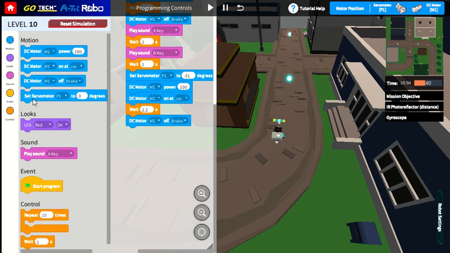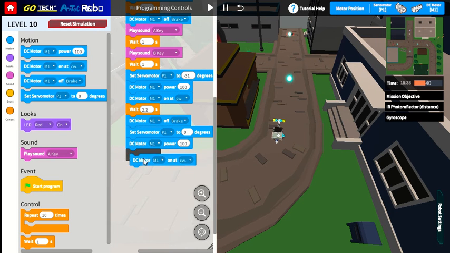Okay, next one. This one, move forward, give power, give direction, and put a wait block and brake. How many seconds for moving forward here? So just set the value of 3.9 or 4. Okay, 3.9 or 4.